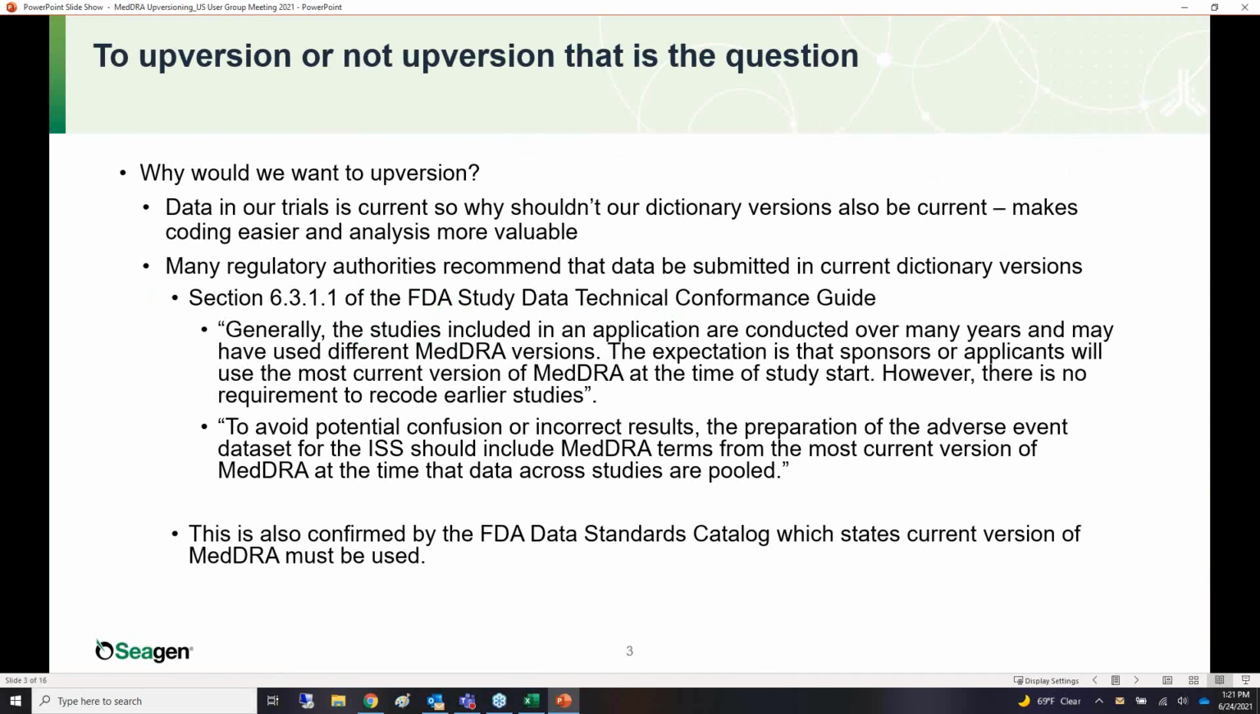And the reason being is that, from a selfish perspective as a coder, it makes the coding easier because you're in the newest dictionary, you're able to find a more robust list of lower level terms to match up a verbatim against. And when you have a more specific LLT match to the verbatim, that usually provides more fruitful analysis.